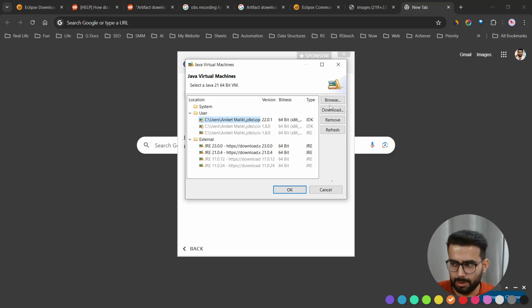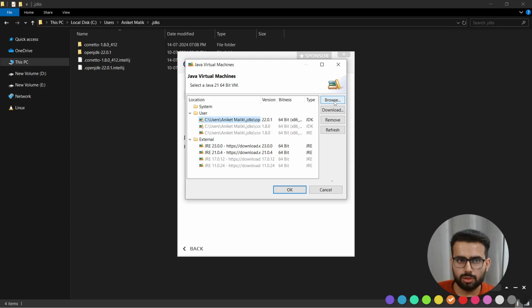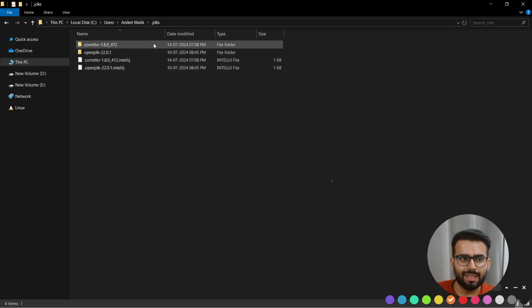So for the people who might have it because they are using IntelliJ or any other product, okay, I'll tell you the location where it generally is, okay? So this is where all your things are, okay? So this PC, C users, Aniket Malik, .jdk. Now these are hidden files, so they might be hidden for you, but you can unhide them. So these are all of them that I had. So simple, when you go to this window, you click on browse, okay? And you get to this location and select this folder.